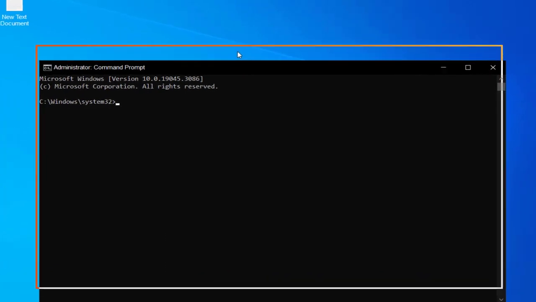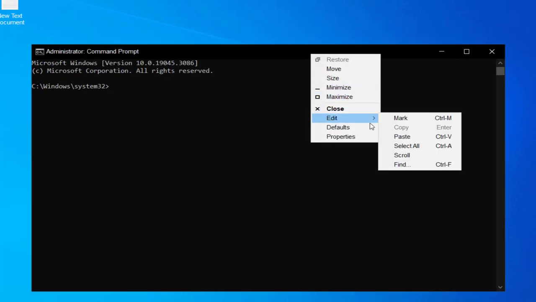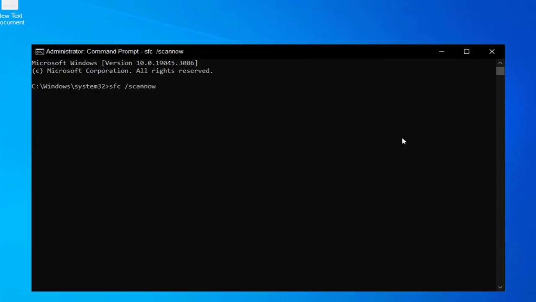Now you just want to check my video description for these two commands guys. Copy it and paste it in. Copy it and tap the bar, right click, edit and paste it in guys. Press enter. This is file checking utility scan guys.